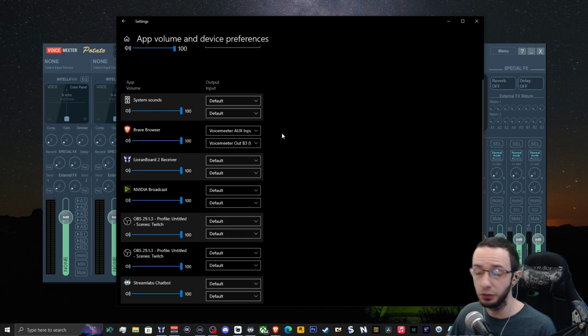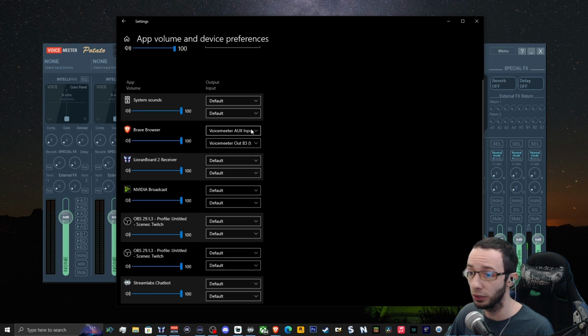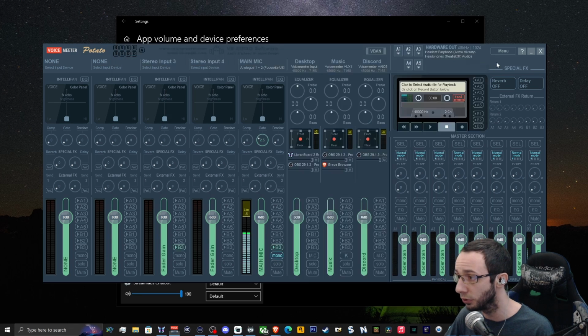Also note here that if you do not want to use your internet for music, you might want to select this box and leave it on default. That will make it so that your internet sounds all come through your desktop audio. Because as you remember, I set the Voicemeeter input as our default desktop audio.